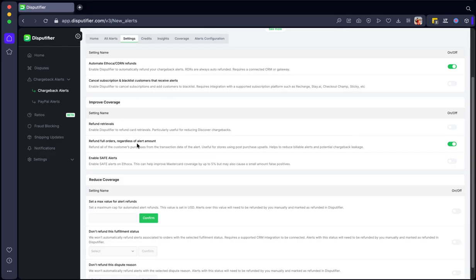Refund full orders regardless of full amount. Basically, what this covers is that if you're using something like AfterSell, for instance, and you have a customer that places an order with multiple different line items that show up in Shopify. Shopify, along with many other processors, recognizes each line item as a separate transaction. So by turning this on, if a customer opens up a chargeback for one of the upsell items, we will refund the complete order.